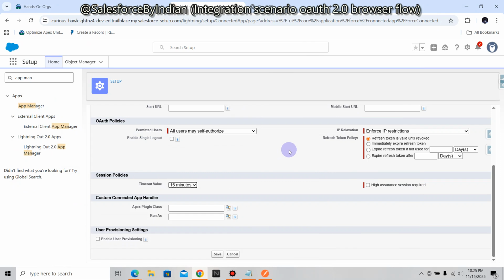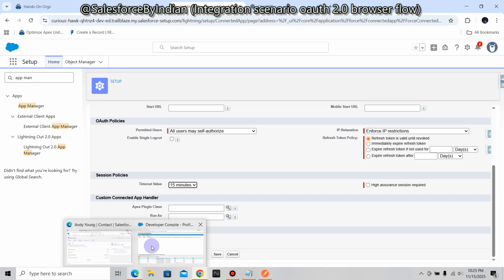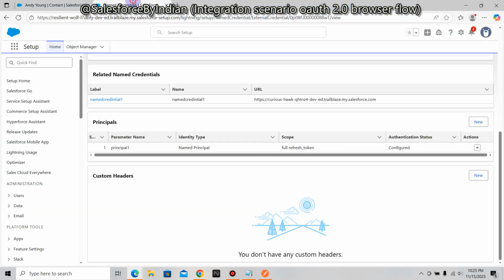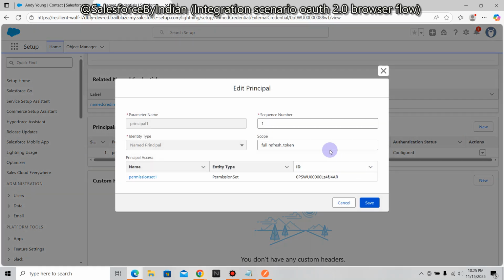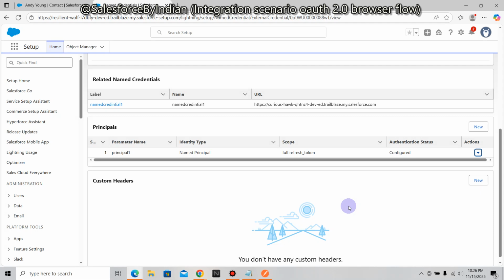Okay, now what I am going to do is go into the principal, edit this principal and give the refresh token. Refresh token means even if the access token expires, this refresh token scope will automatically get a new access token and use it for making the callout to the endpoint. So users don't need to worry about the timeout expiry.